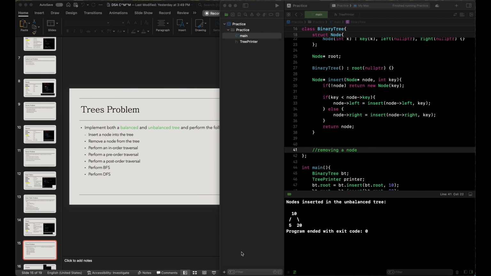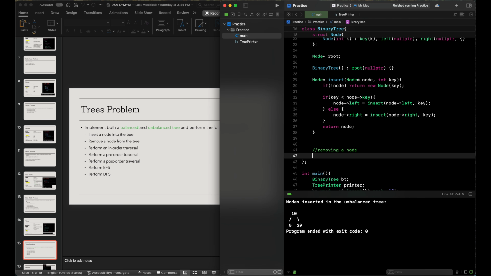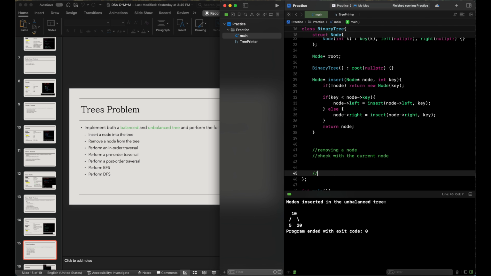And now we will be focusing on removing a node. So in order for us to be able to remove a node, we need to do what we did before, as previously when we were working with the balanced tree. Since we are checking in particular on the following root, we will have a check with the current node, and then we will delete a node. So this is how we do it.